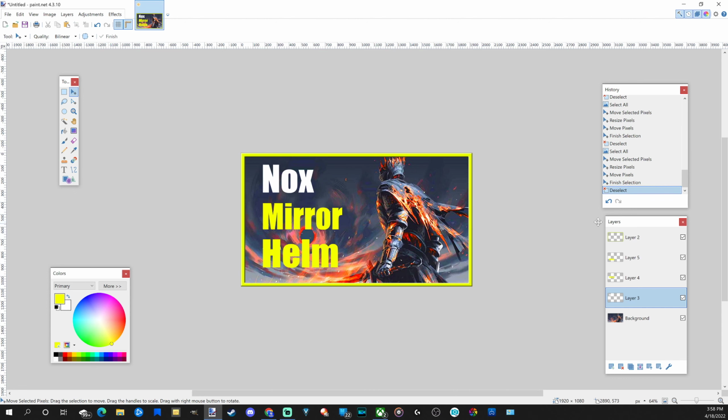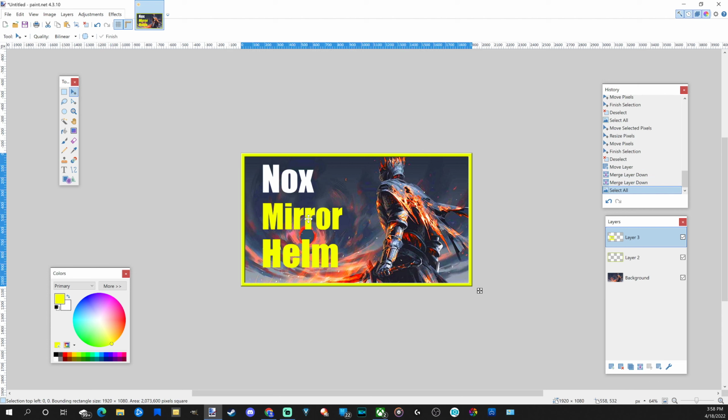Okay, good. Now let's go to my layers here. I can see my border layer is layer number 2. I'm going to drag this to the bottom, and then go up to layer number 5 and go to merge layer down. Boom, boom, boom. Now all my text layers are in the same area. And then I'm going to go to the white right here and select that.